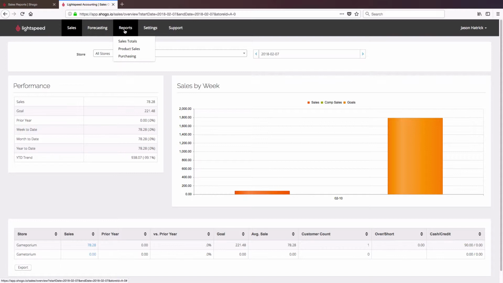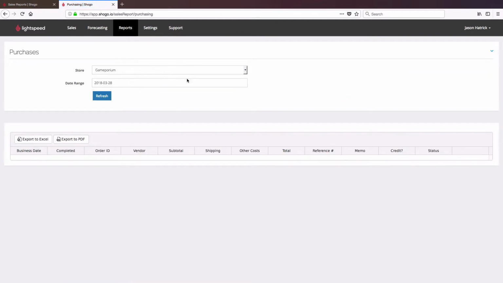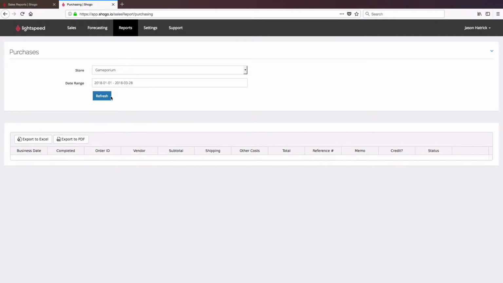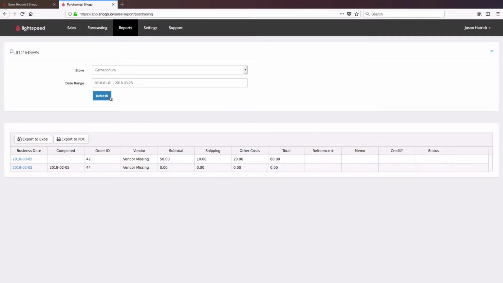You can see you've got some options here in the drop-down menu between sales totals, product totals, and purchasing. Purchasing is going to give you information about your purchase orders in Lightspeed. So if I set a date range of, say, this year, and hit refresh, I can now see a listing of all of the purchase orders that have come over from Lightspeed into Lightspeed Accounting.